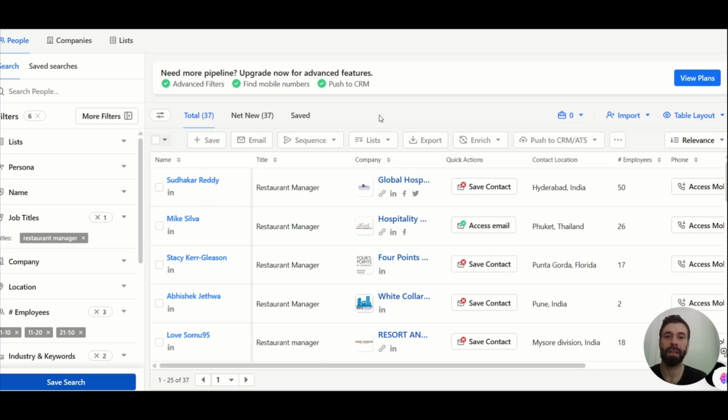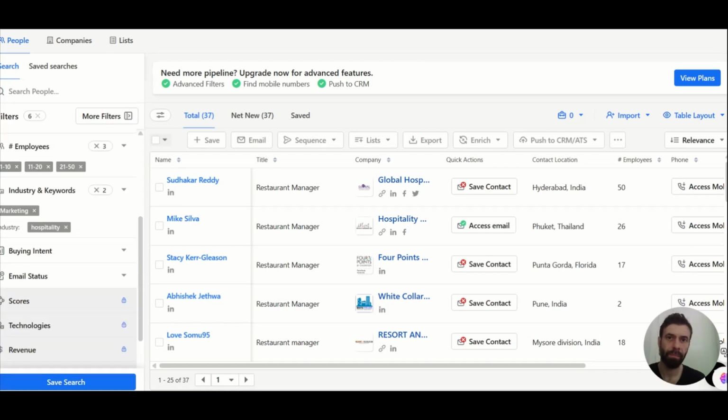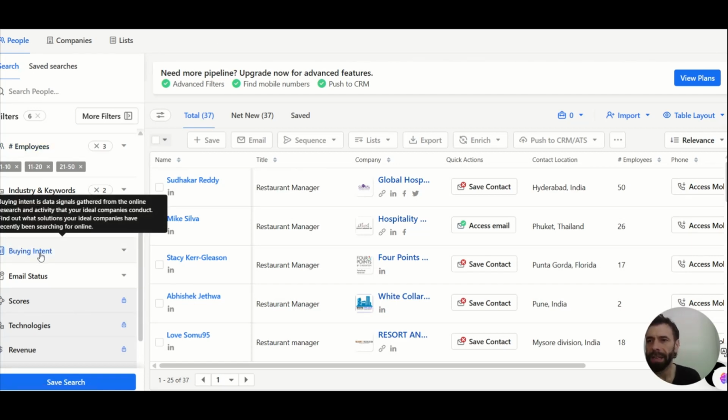If you get to this stage now, continue watching this video and I'll show you how to get to the next stage. Okay, now that you have applied these changes and these filters, the next thing we need to do is go to the buying intent. Buying intent is the data signals gathered from the online research and activity that your ideal companies conduct. Find out what solutions your ideal companies have been recently searching for online.